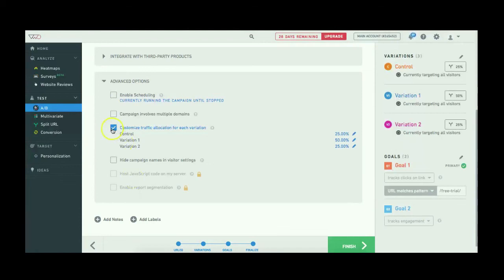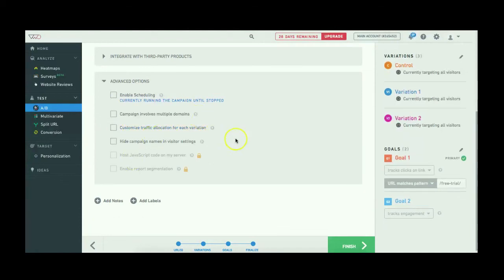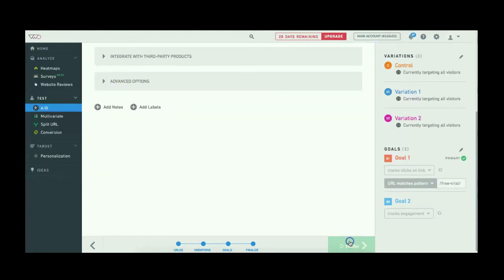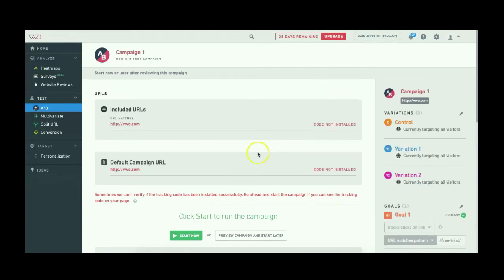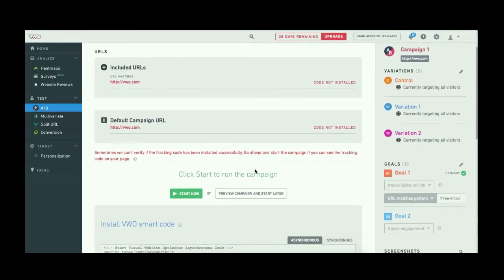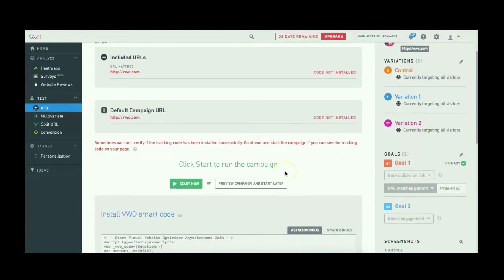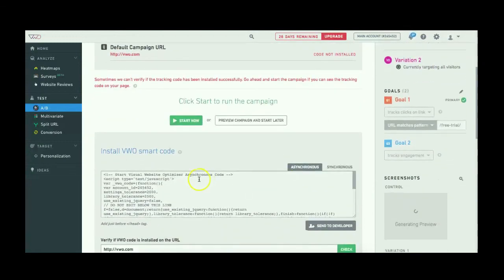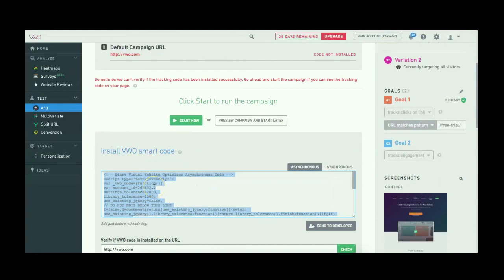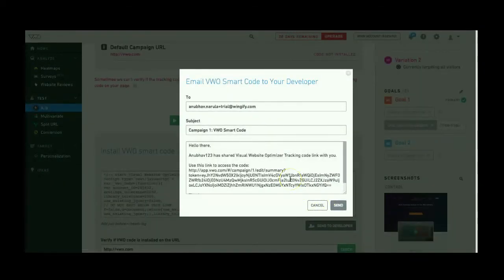Once I'm done with the selection of advanced options and integration with third-party tools, I'll simply hit finish and my campaign is ready. All I need to do now is to install the VWO Smart Code on the website that I want to test. You can simply copy and paste the VWO Smart Code in the head and the /head section of your website, or ask your developer to basically add this code to the website by using this option.